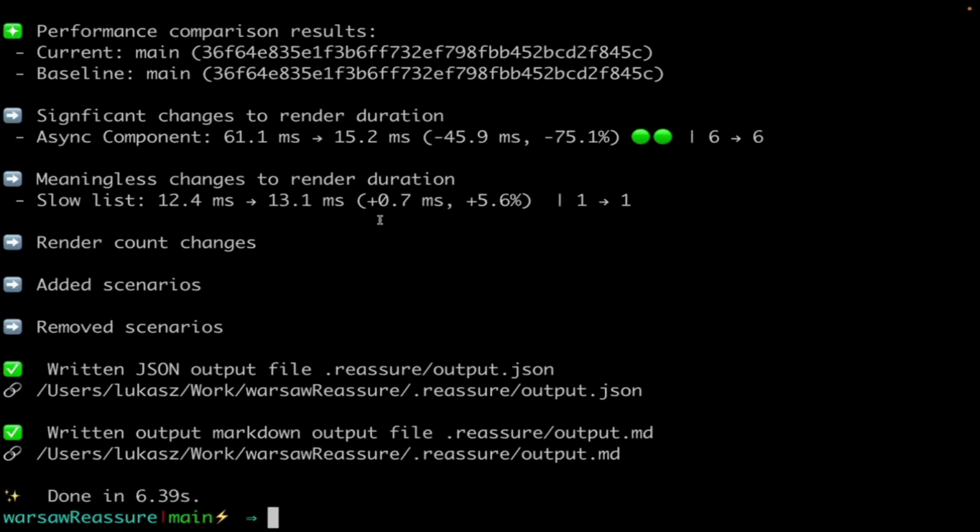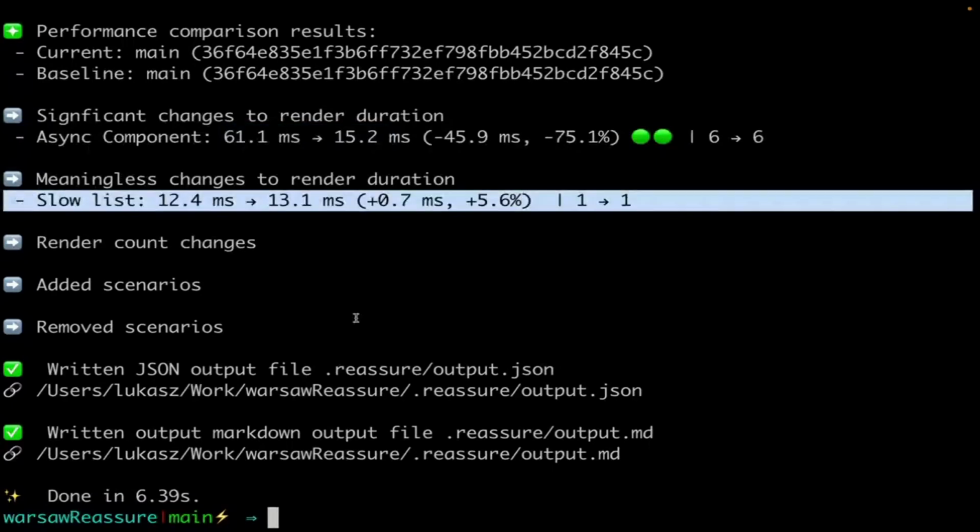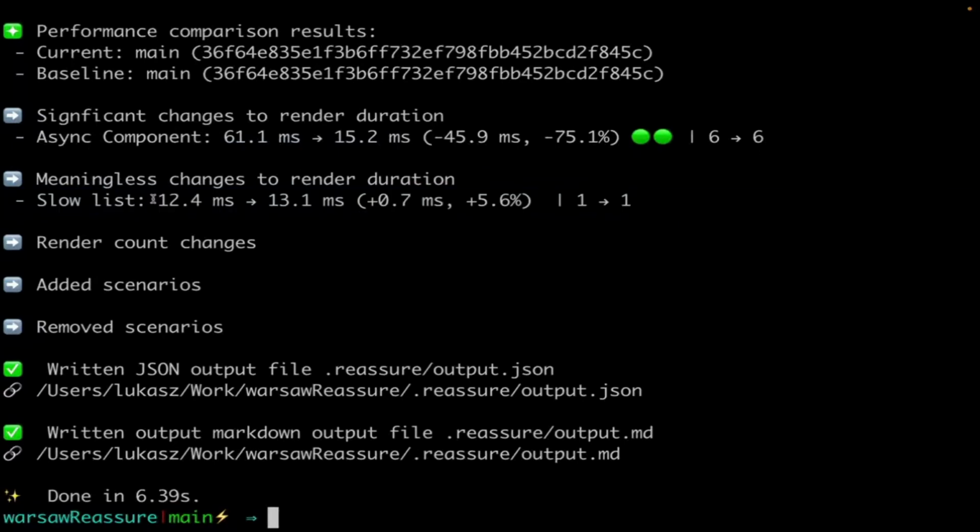I can go back to my client and say, give me some raise or something. This is very good. Again, there is a meaningless change in slow list render time. This actually increased, but we don't care about that.